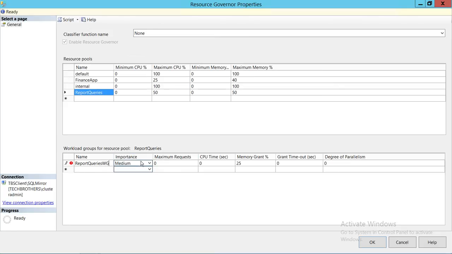For the report queries workload group, importance is medium, which is okay. For maximum requests, there are a lot of users who run reports, so we're going to do 30. CPU time, we're going to give 2,000 seconds, and grant 25. I'm going to bump this up to 40, which is going to take 40% of the memory we have defined, 50% up here. So this workload is going to take 40% of this 50%.